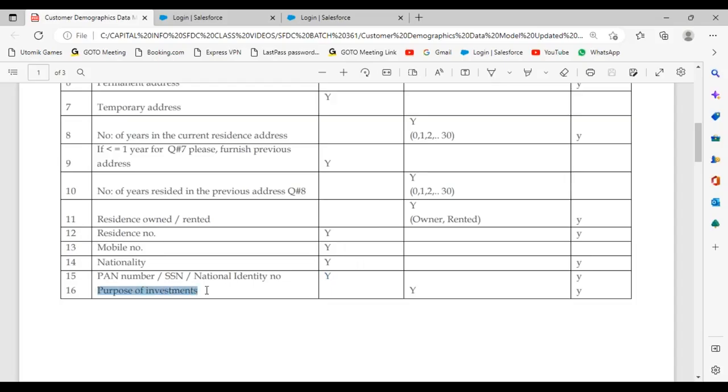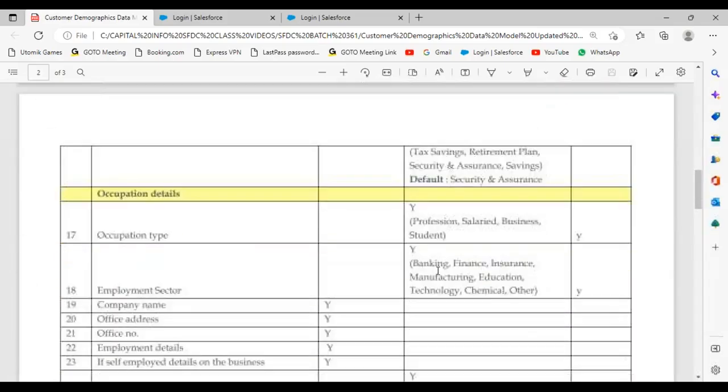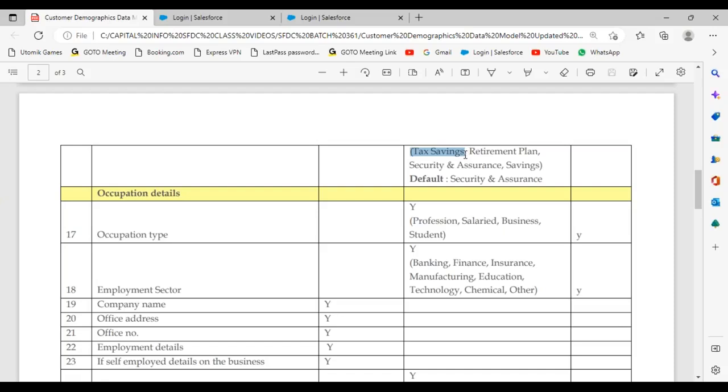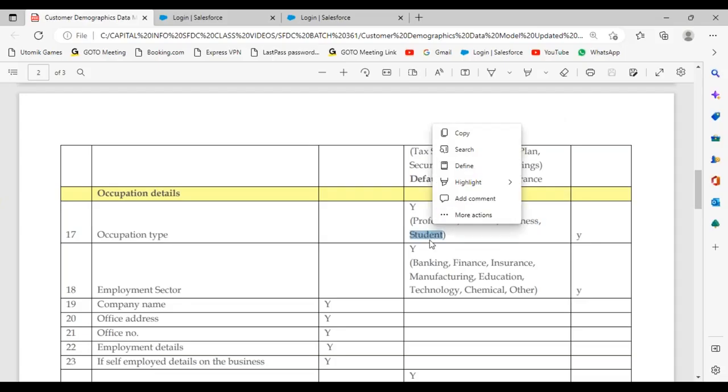Purpose of investment. It is a pick list control, which has the options: I want to do the investment for tax savings, or retirement plan, or security and assurance, or savings plan. By default, security and assurance will be the default option over here. Your occupation type: are you a professional, or salaried, or a business person, or a student? Then we can specify like that.